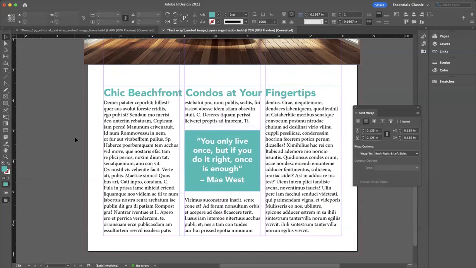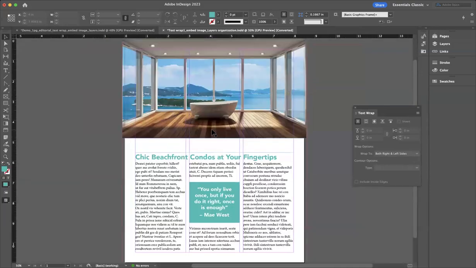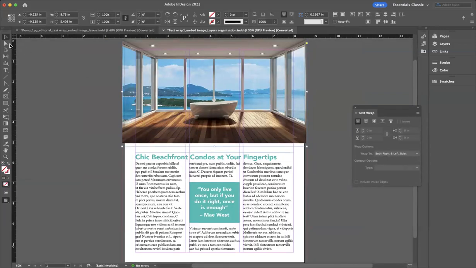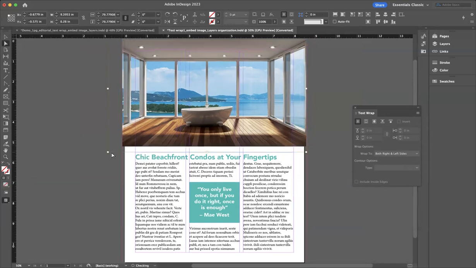Okay, so when I have that, maybe my image now is a little too high. I probably will have to fix that a little bit and probably have to scale it a little bit using the white arrow. So just kind of go through that.